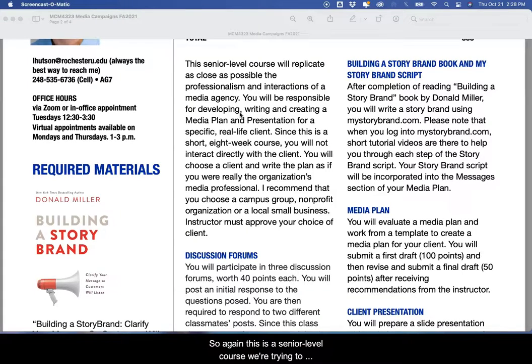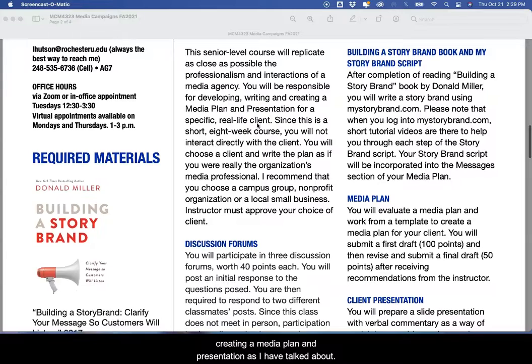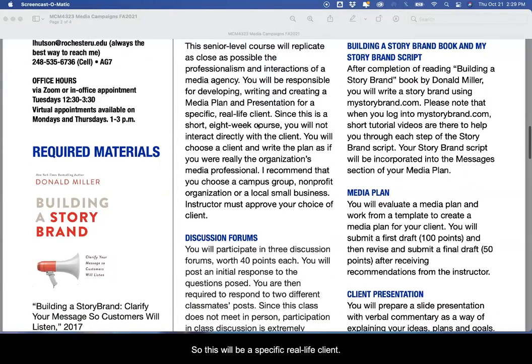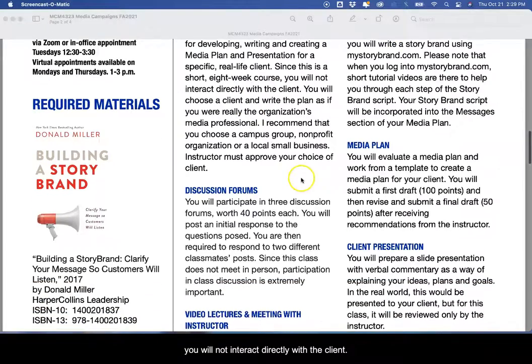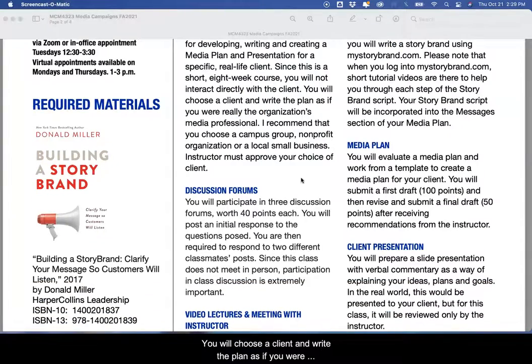So again, this is a senior level course. We're trying to replicate as much as possible what happens in a media agency. So we will act professionally and interact with one another in a professional manner. You will be responsible for developing, writing, and creating a media plan and presentation, as I have talked about. So this will be a specific real-life client. Since this is a short 8-week course, you will not interact directly with the client. You will choose a client and you'll write the plan as if you were really that client's media professional.